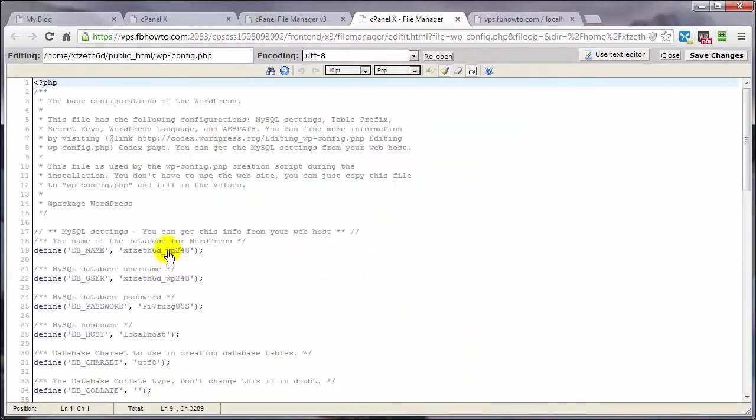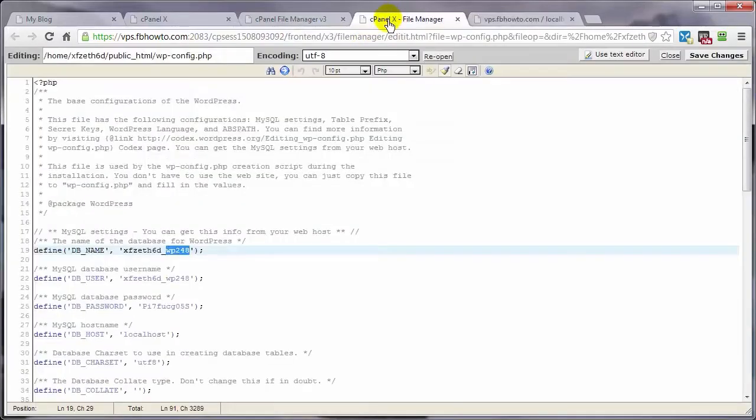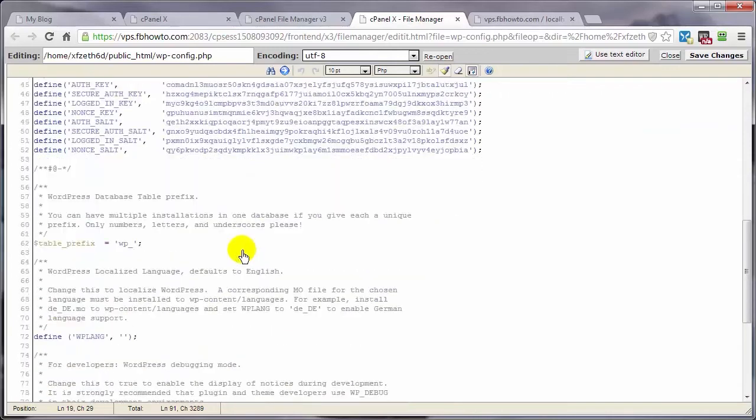And then Edit. And right here is the name that we're going to be editing. So that would be the 248. That's going to be this one right here. Now I also want to mention I'm going to leave this open, because once we change the name of our prefix on our database, we have to come back to our config file and change it here as well. Okay, so I'm going to leave this open.